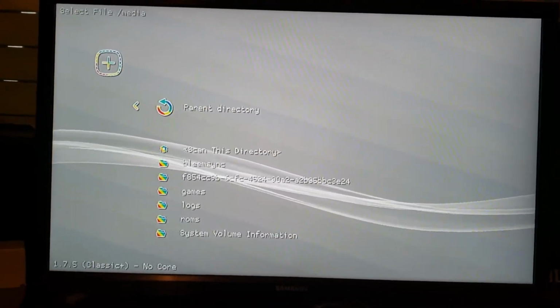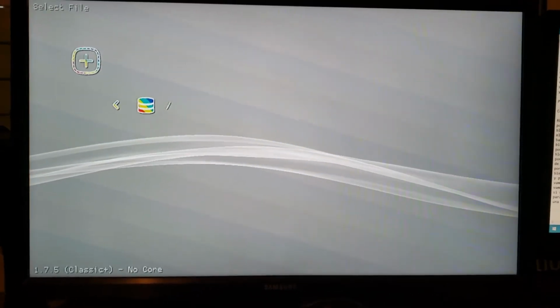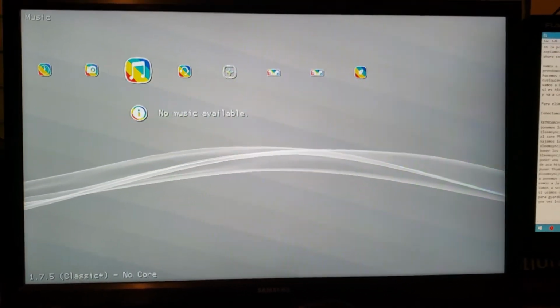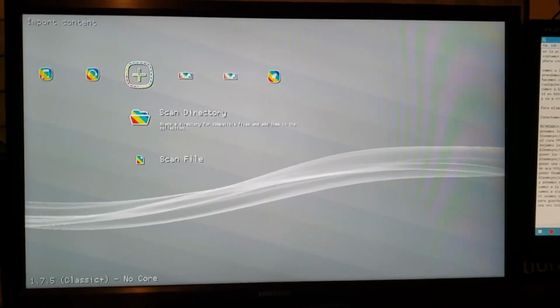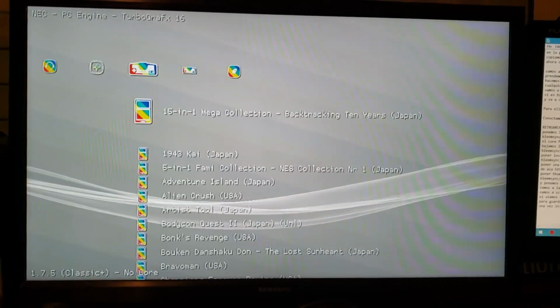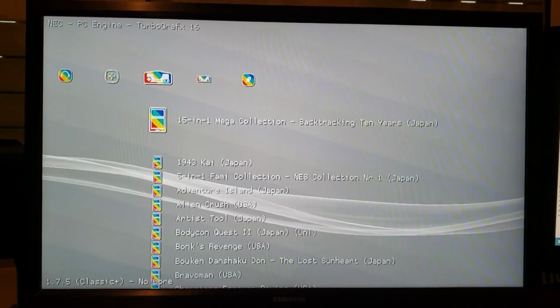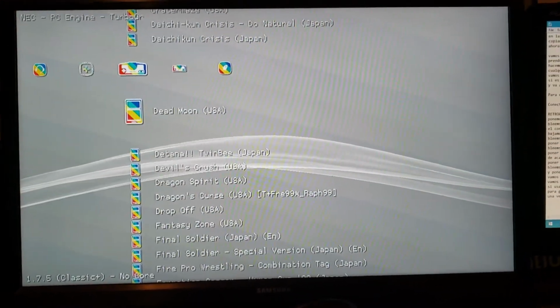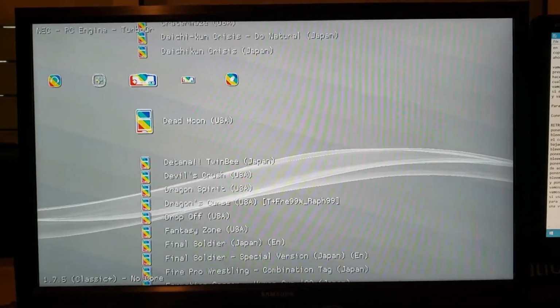So we're going to go here. Let's see, I have to navigate through this. Alright, so we got the Super Grafx and the PC Engine TurboGrafx 16. So let's try some games. You can obviously add some thumbnails. I don't really like thumbnails. I just prefer the simplistic look.